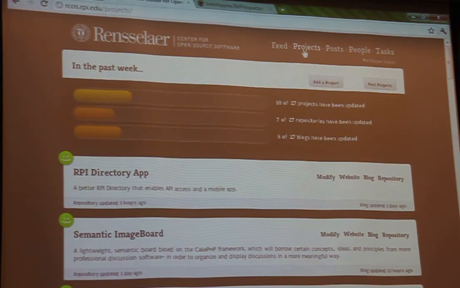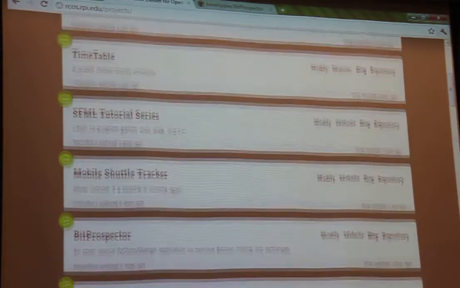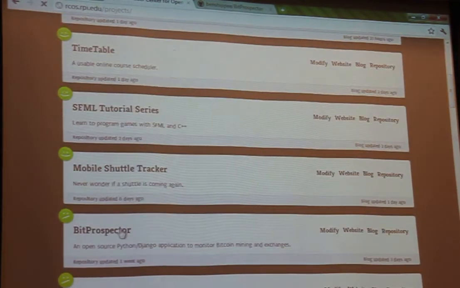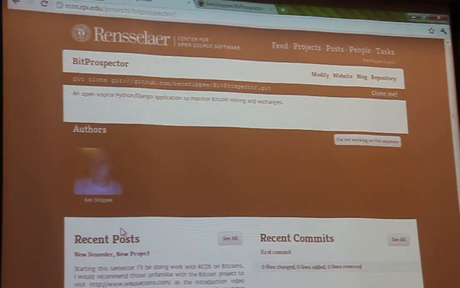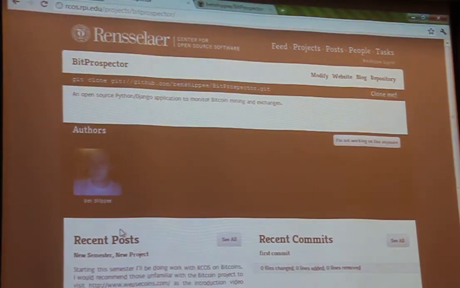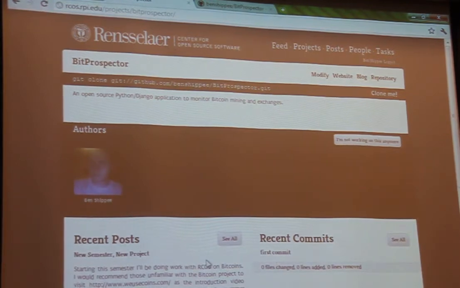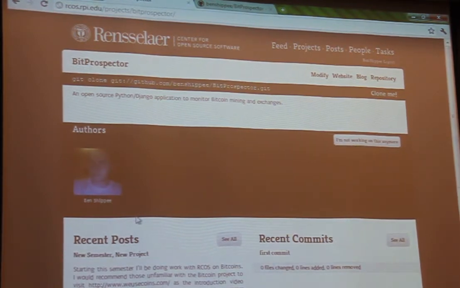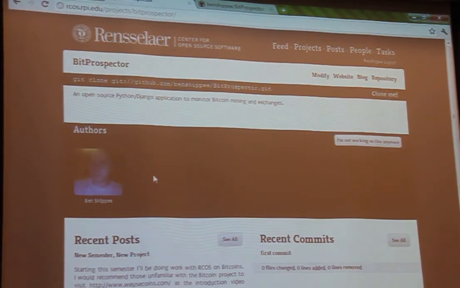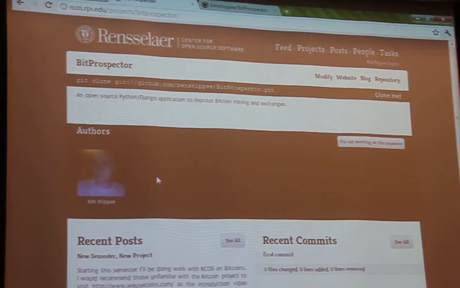So, let's go to the project here. Now you see there's a project called Bit Prospect. It's what I'm working on, which I'm presenting next week. All your commits show up here. Your blog posts show up there. Any authors who are working on the project will show up under authors. If other people commit to your repository, there'll be a separate section called contributors, which will pop up.